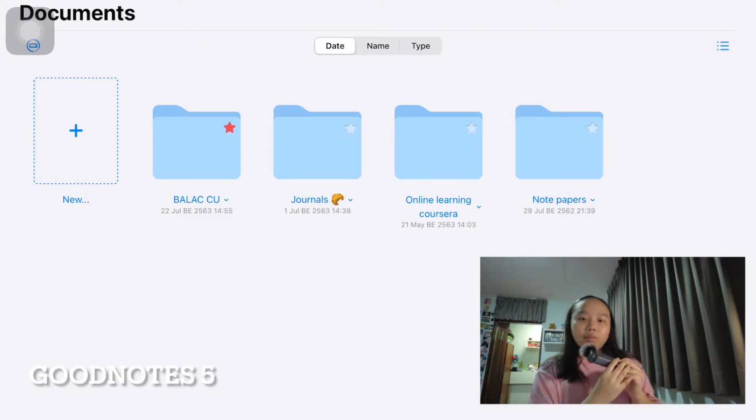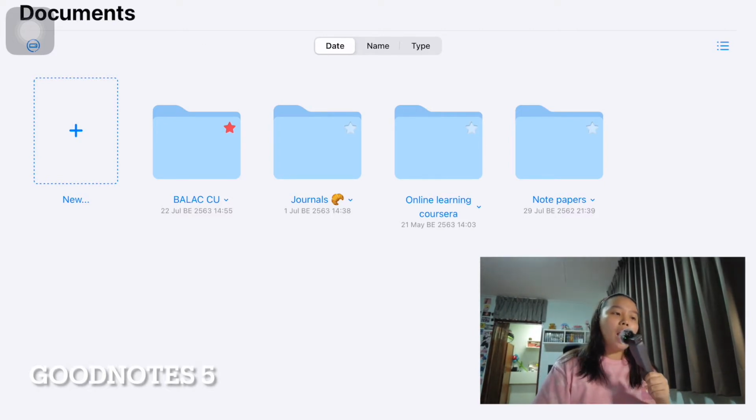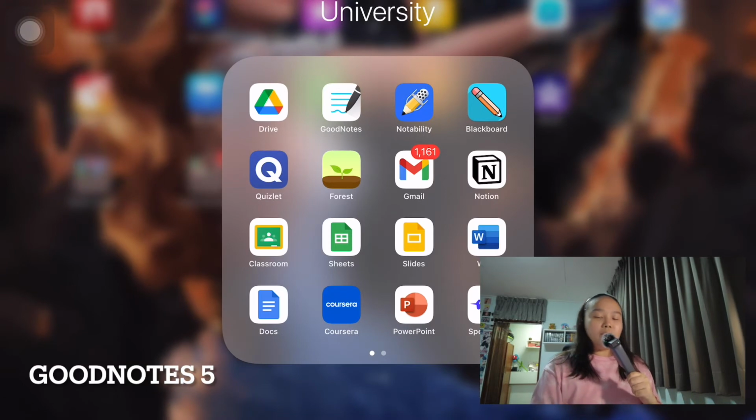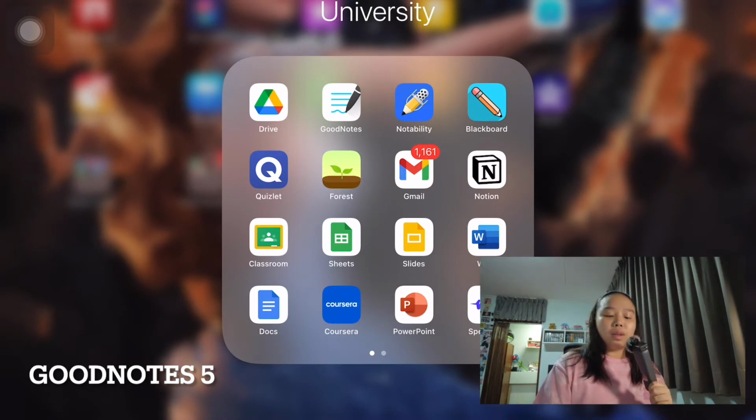Yeah, there's another option which is Notability, but I still haven't used that as much as GoodNotes 5. So in my future videos, you guys might see me using Notability to take class notes.